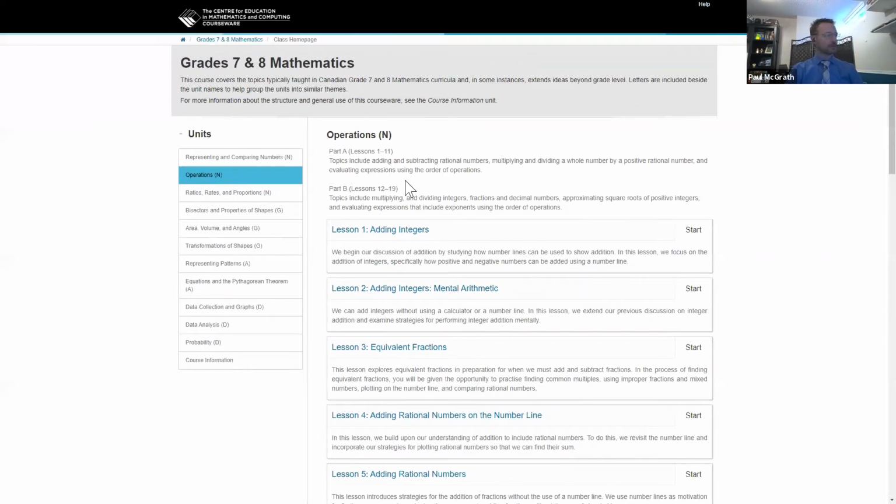And I'll open one of these up in a second, but I'll also mention that we've also grouped the lessons as belonging to either part A or part B. And this roughly corresponds to grade 7 and 8 here in Ontario. And I'll talk more later on about how you might use this if you were trying to build up a course using these lessons.